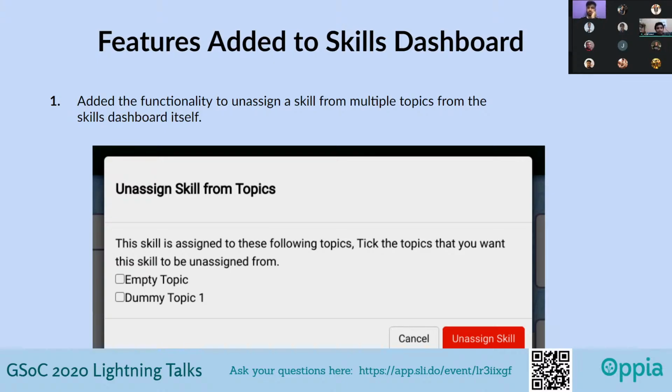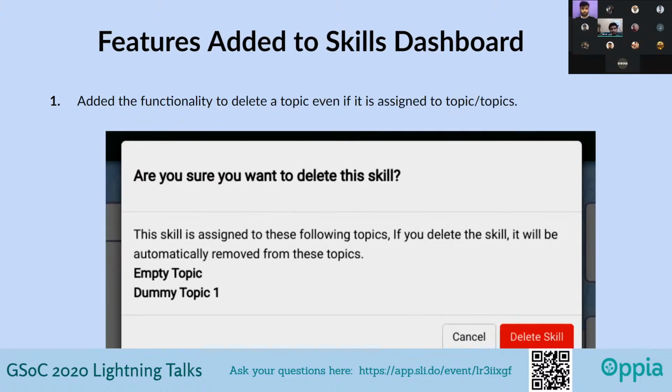So yeah, earlier we only used to show the unused skills, but now all the skills are shown. So I had to upgrade some functionality also. Now we can unassign a skill from the topics that it has been assigned to using this modal. Like we can select all the topics that we want to unassign the skill from, and it will be unassigned. Next slide, please.